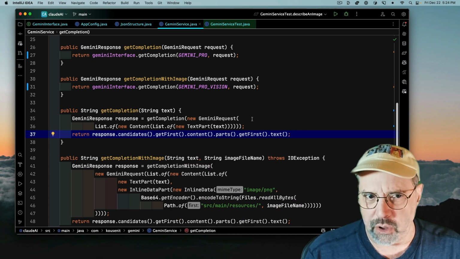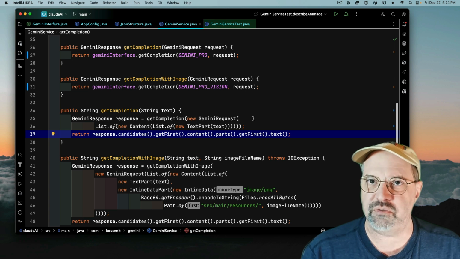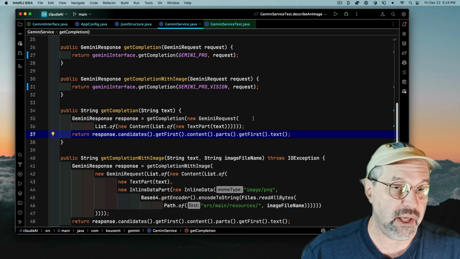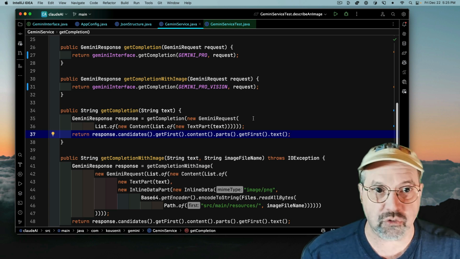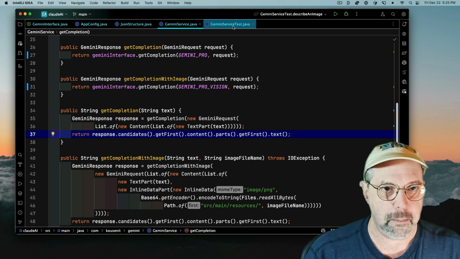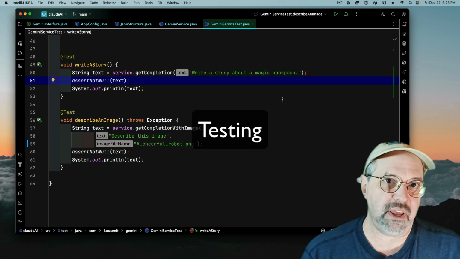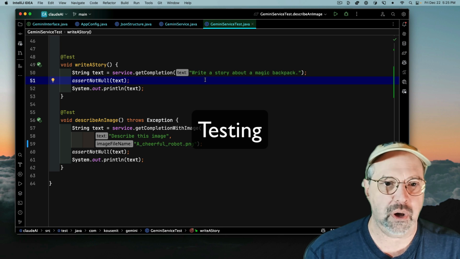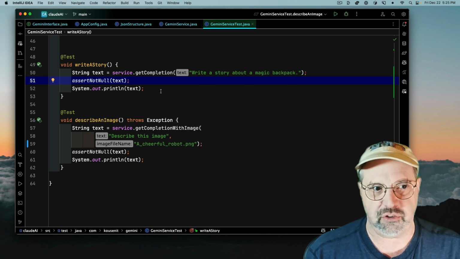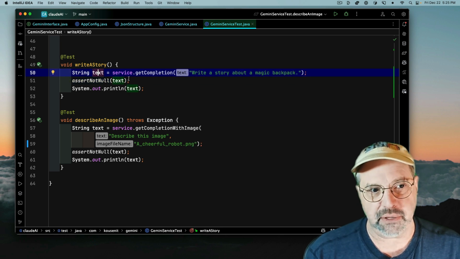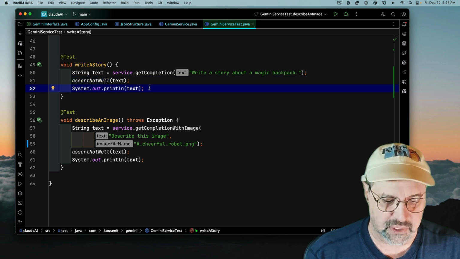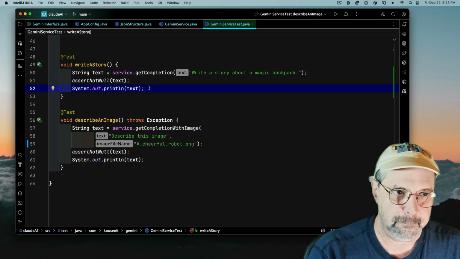So you see how all this is doing is just making it more convenient for the user. Now, before we go to the image one, let's run a test and make sure this works. The test they suggested inside the documentation was write a story about a magic backpack. I'm going to get back my text, I'll make sure it's not null, and then let's take a look. So let me run that.